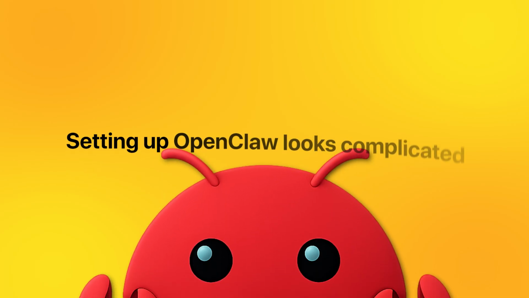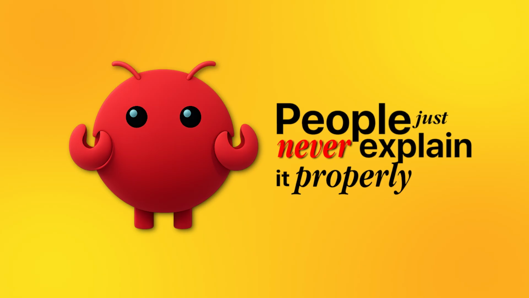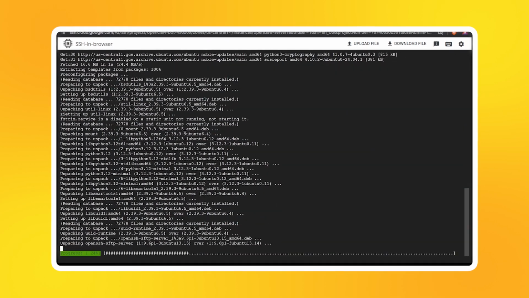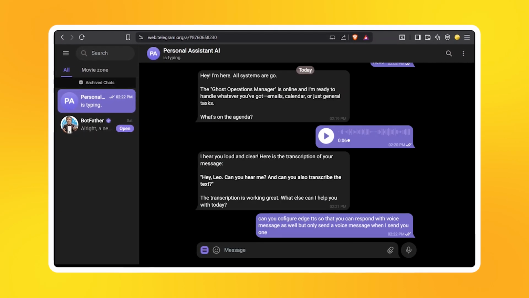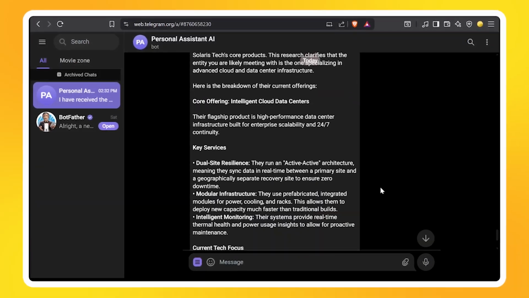Setting up OpenClaw looks complicated. It isn't. People just never explain it properly. This is a complete beginner's guide. We are covering the full setup: server, security, skills, memory, automations, Telegram, model routing, everything. By the end, you'll have a private AI assistant running 24 by 7 that actually does things for you.